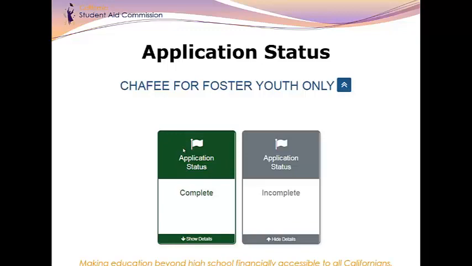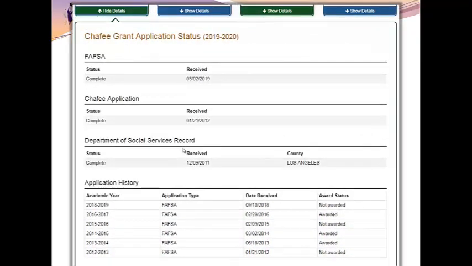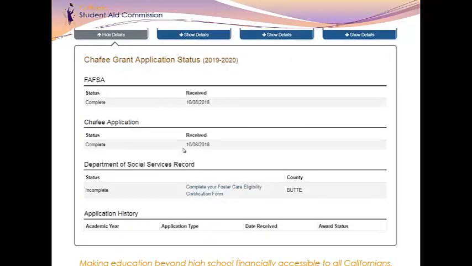If your status is complete, you can click Show Details, and it will show you the dates when you submitted the forms. If it is incomplete, it will indicate what is incomplete and what you need to do.